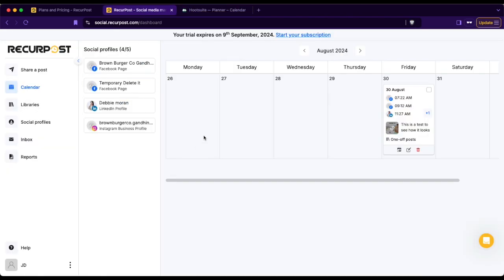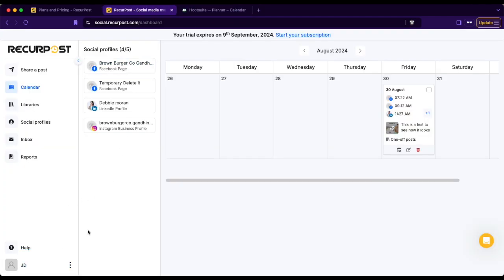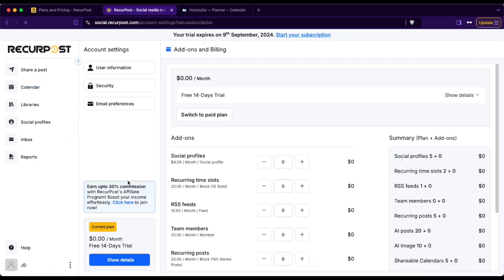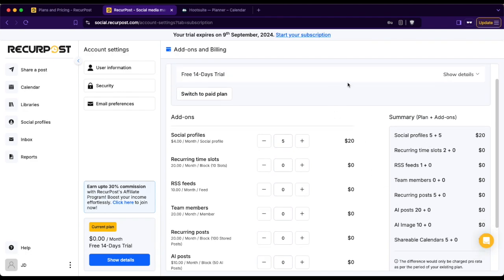So what I don't like about Hootsuite is the pricing. The same thing that I get for $25, or actually for $149 with Hootsuite, I get 10 accounts, and with RecurPost, I get 20 accounts for 80 bucks, 79 bucks, and they have something called add-ons. So for instance, currently my plan has 5 social profiles. If I wanted to add 4 more or 5 more, it'll cost me $20 extra per month. So this is still cheaper. So that would be $20 a month, because this is my free trial.